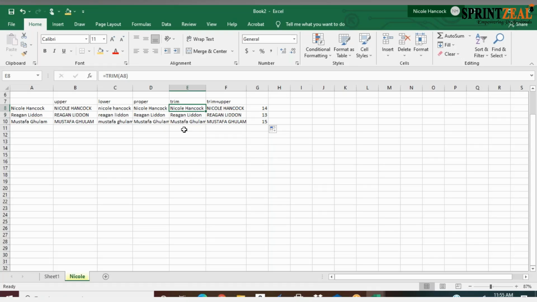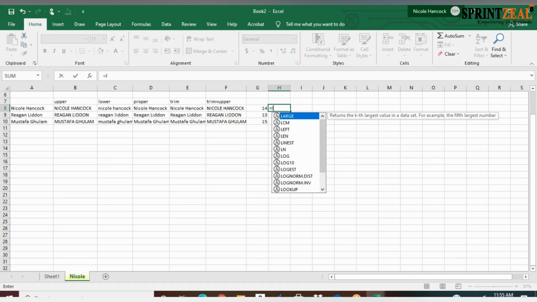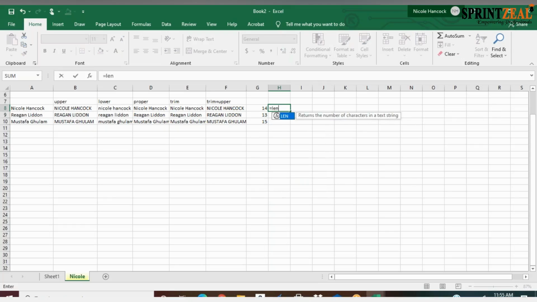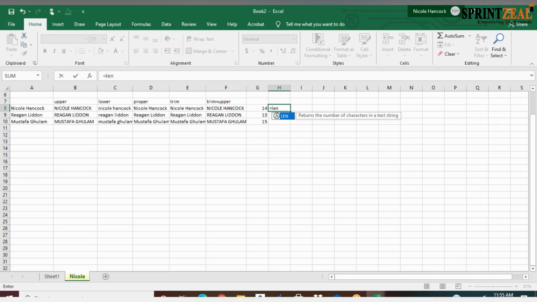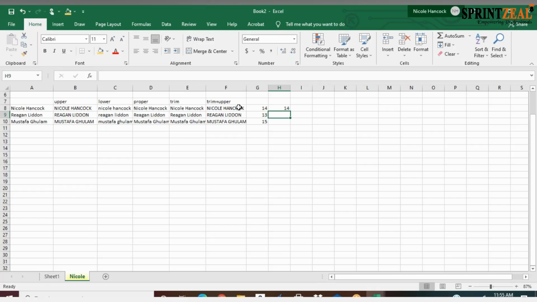Okay, so apply here in the cell. Equal, len, tab. Not length, just len. Okay. Do I do all of it? No, you just pick the single cell, then drag it down. Okay, that's great. Very good.